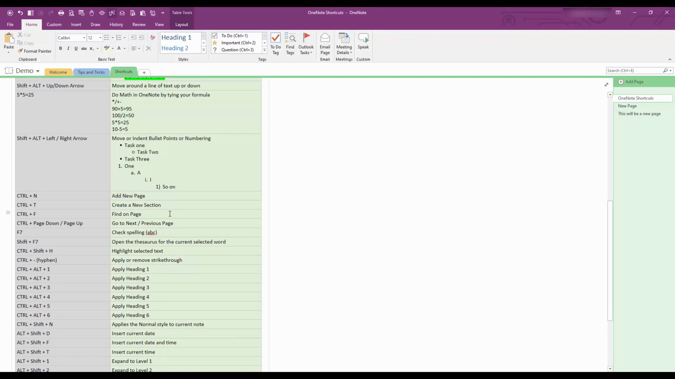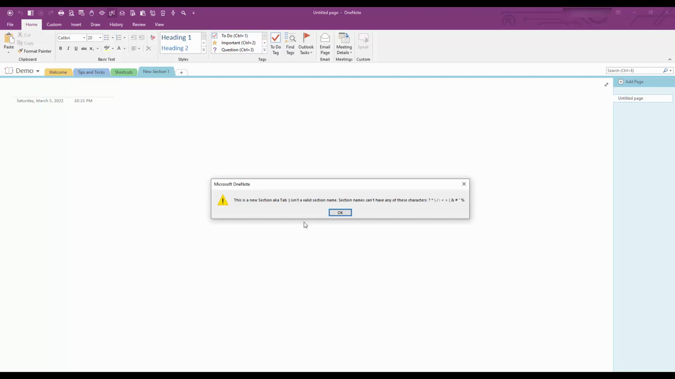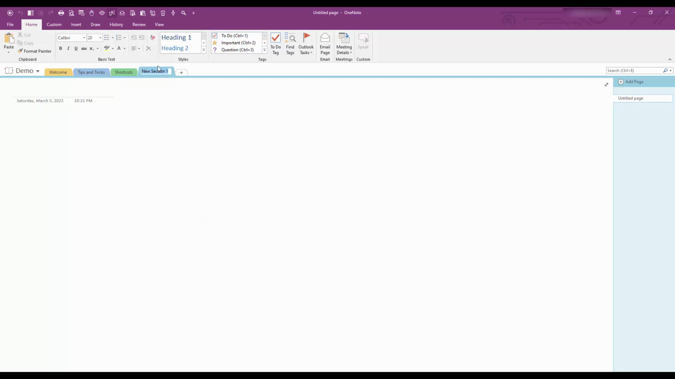Next, if you want to create a new section, and the sections are these tabs. To me, they look like tabs. And that's probably why Microsoft called it a T, Control T, to create a new tab. But if you hover over here, it says create a new section. So let's go ahead and hit the Control T. This is a new section, also known as tab, smiley face. Oh, look, OneNote doesn't allow special characters. New section, or AKA tab.